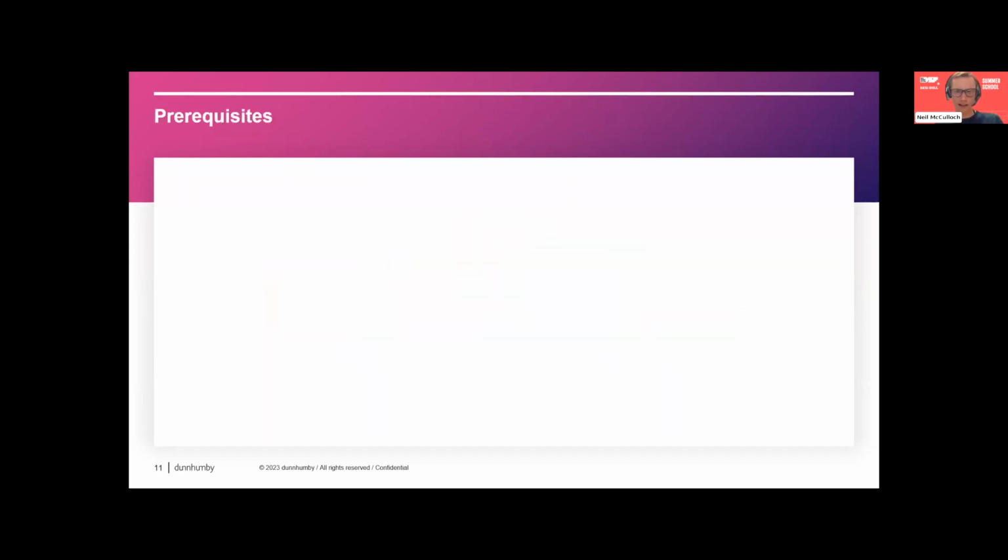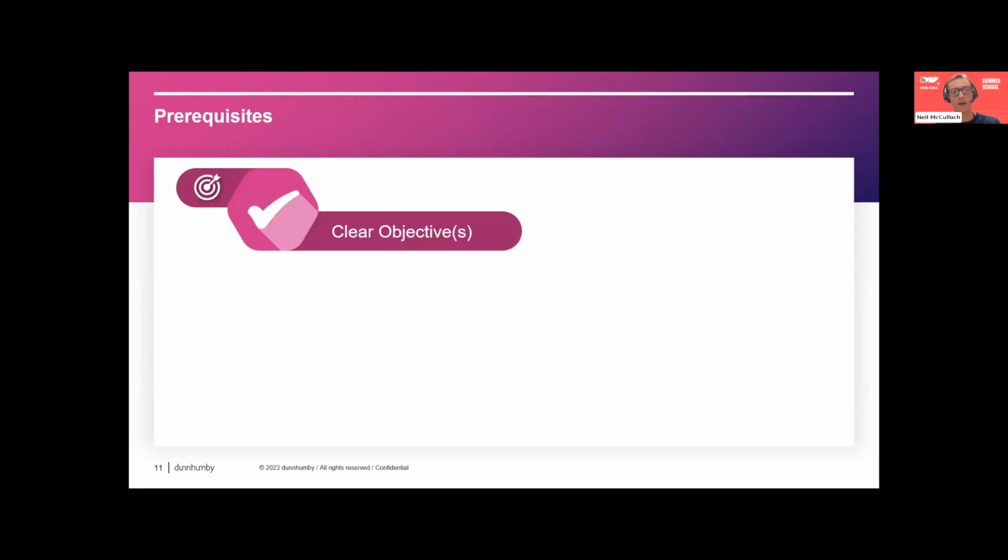Okay, so before diving into the implementation and looking at any code, we found it's important to lay some foundations. These are the prerequisites that set us up for success. The first is a clear objective, which is perhaps the most important thing to have before embarking on a performance improvement journey in Spark.